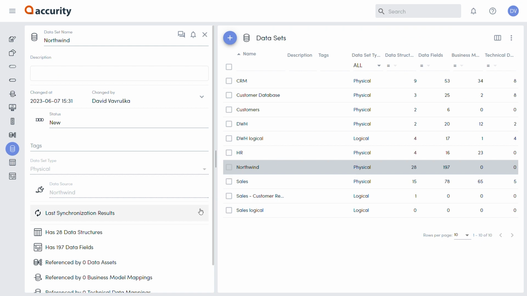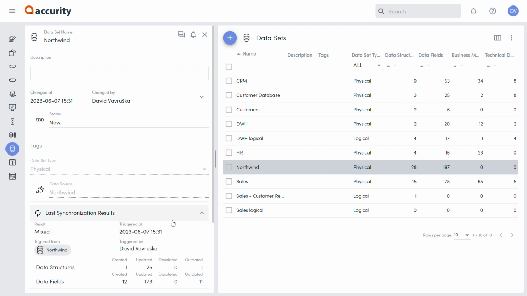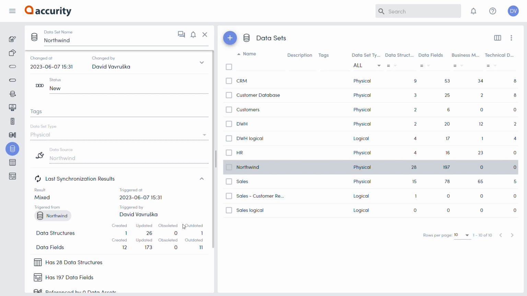Now we will focus on the statuses of the results. The created status will belong to those data structures and data fields that have been created during the last synchronization. It will be those that had the source status in the discovery screen. The updated status will belong to those data structures and data fields that had updates available and those updates were performed.